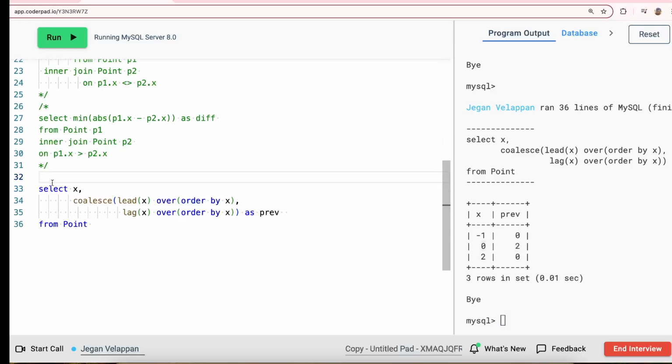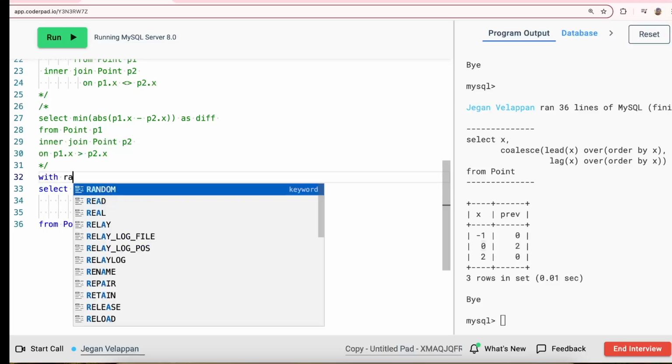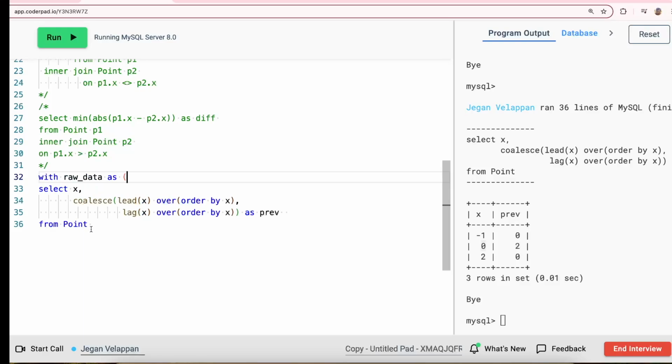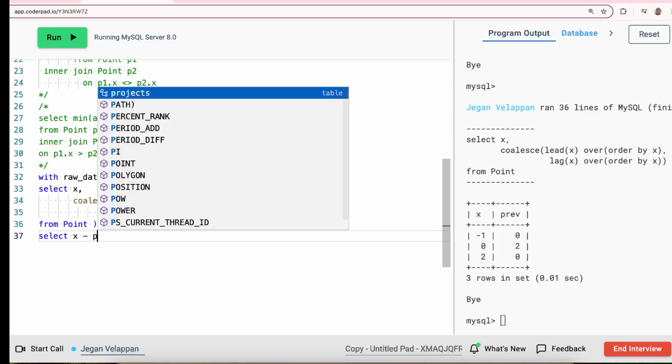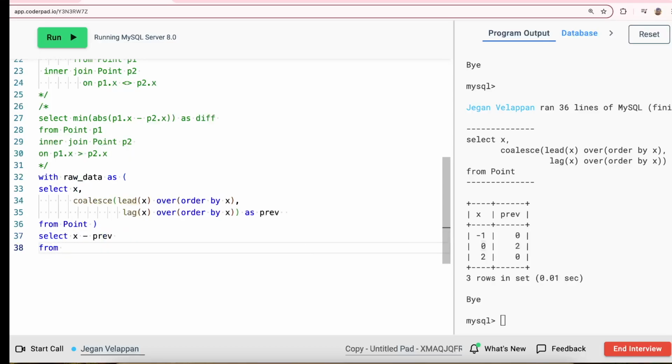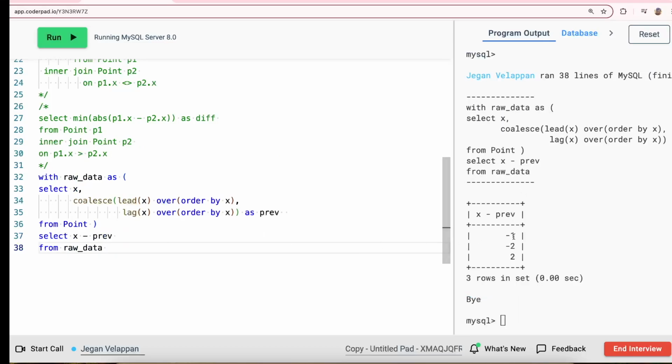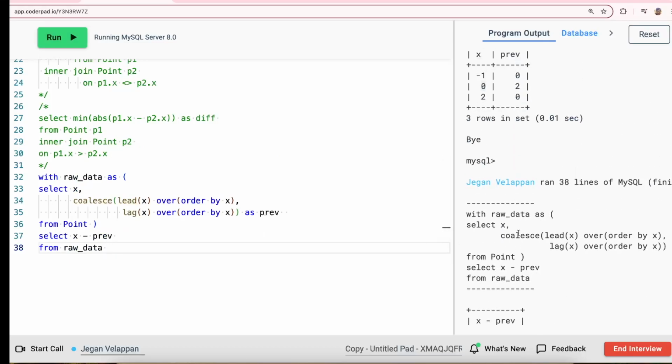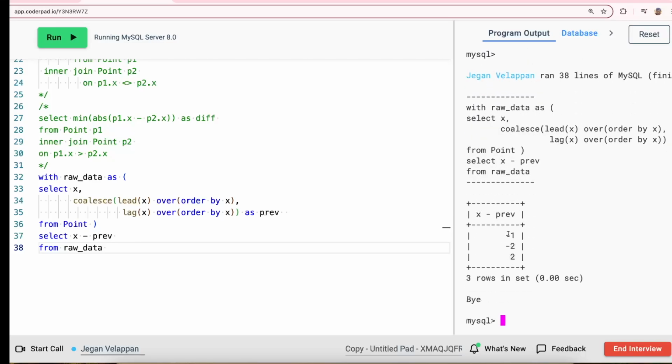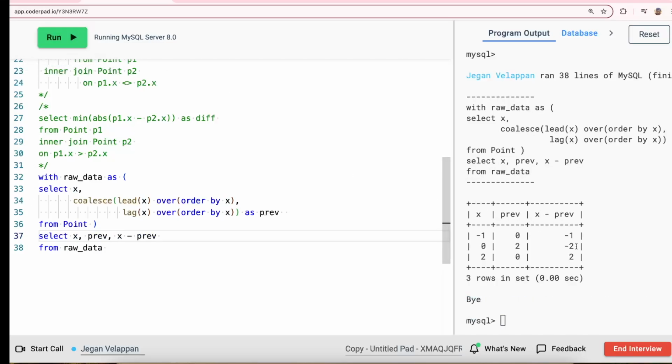So to get the point difference, you can say WITH raw data AS, I get this as a data set. I can simply say select x minus the previous from the raw data. If I run this, I will get -1, -2 and 2. So -1 is for -1 and 0, and for this one, 0 and 2 is -2, and 2 and 0 is 2. So that is what we are getting. For more clarity, you can show x, previous, and x minus previous. So that will give me the difference.